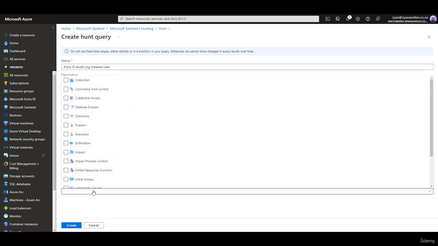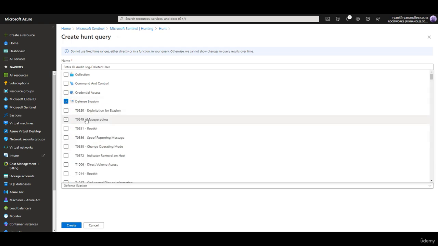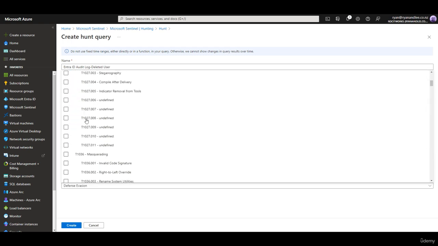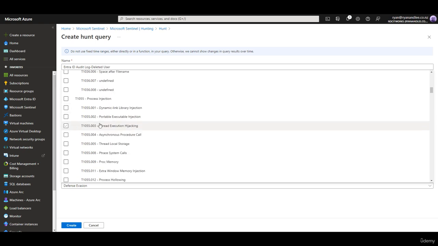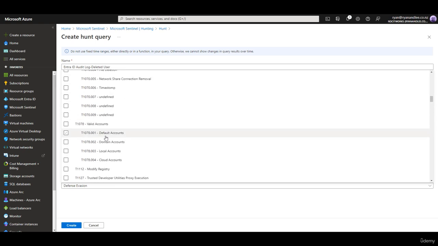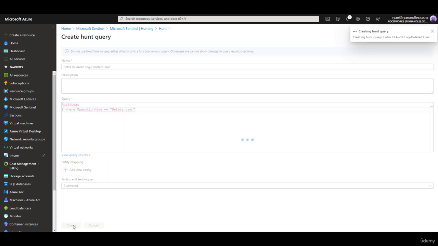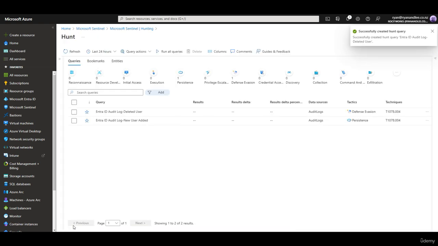And we're going to come down, and this time we're going to do defense evasion. And I'm going to scroll all the way down, and I'm going to make sure I select my cloud account from the bottom. So we come all the way down until we find our cloud account, and you can see the ID is different. And we're going to click create. And that's going to create that query for us. Now you can see we've got two queries associated with our hunt.